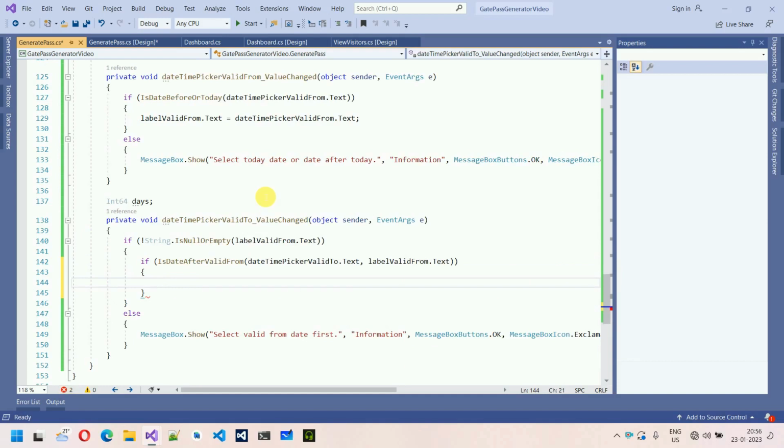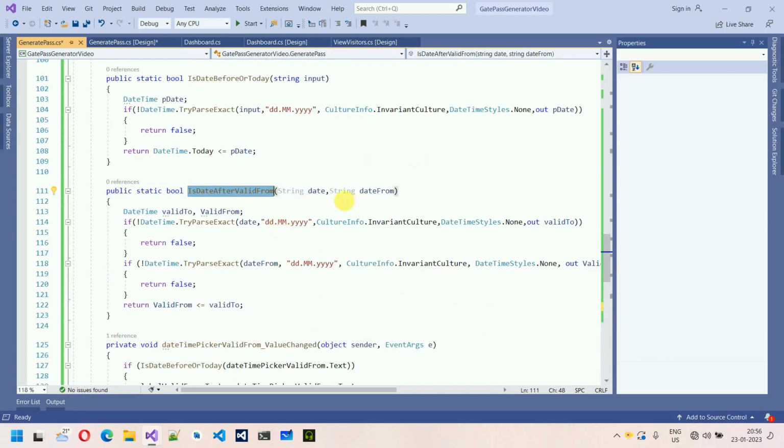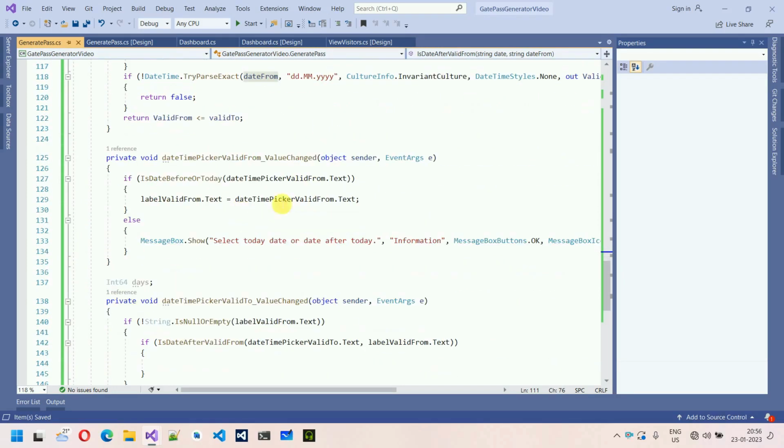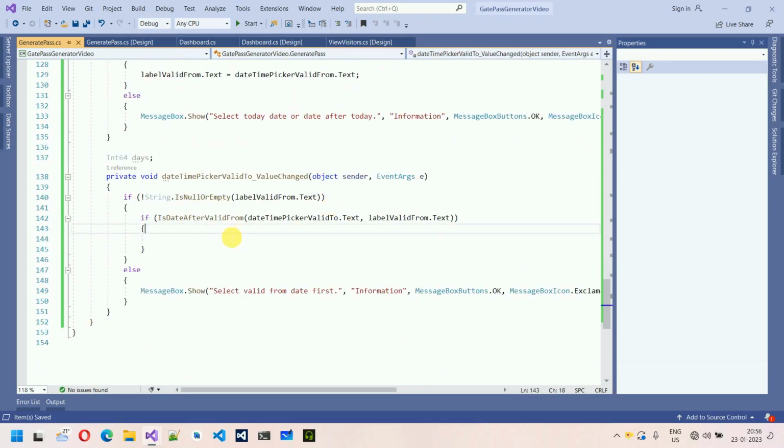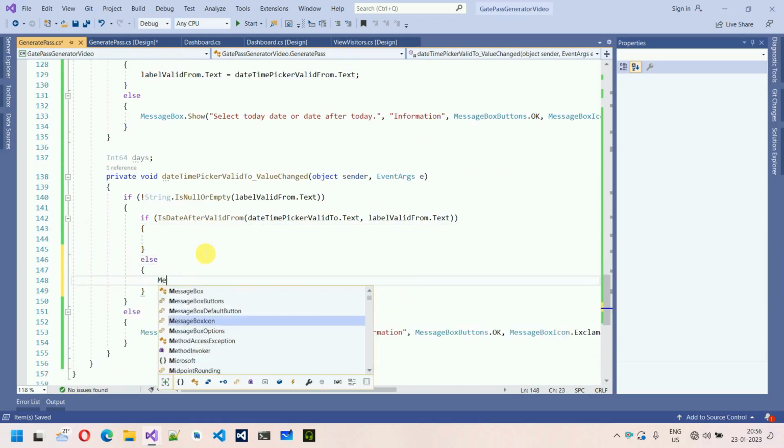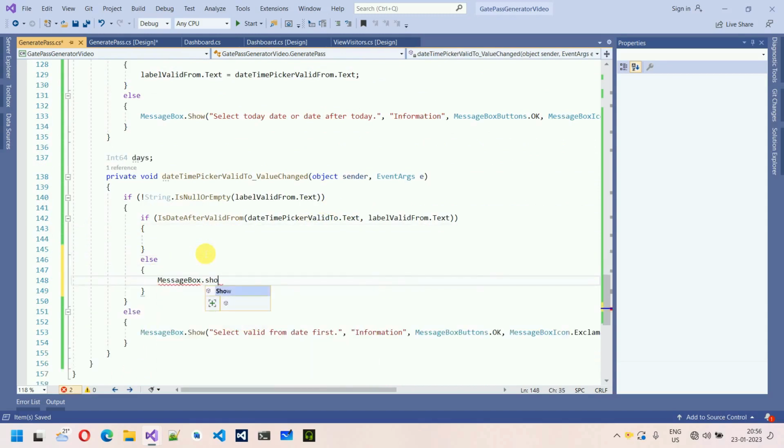We have already written the method for the same, so click on this, and here you can see this date and date from we are expecting. So now move back over here. If this is not the case, then we have to again show the message. So MessageBox.Show.